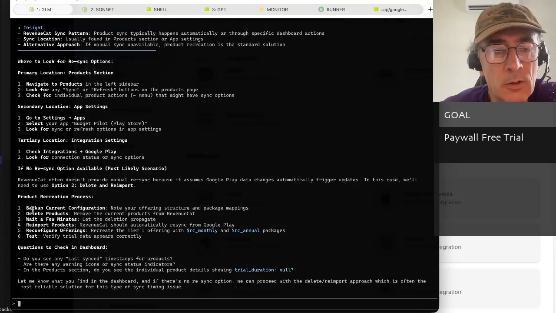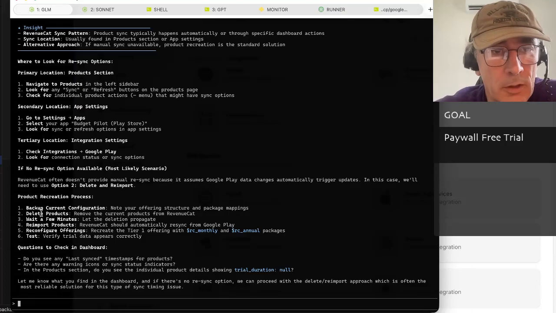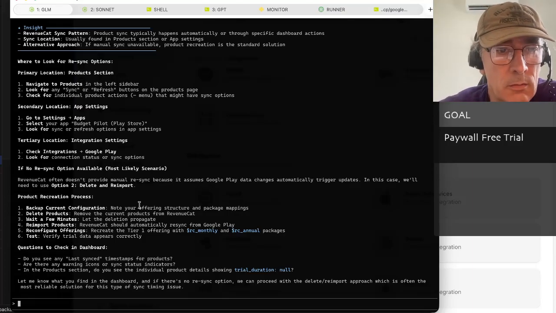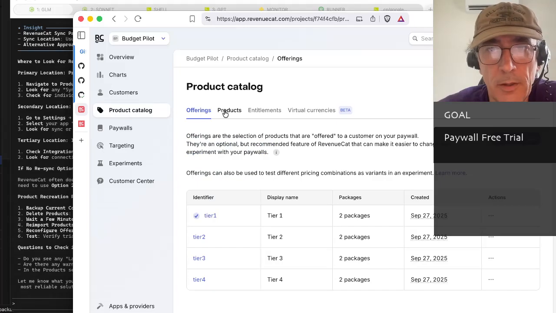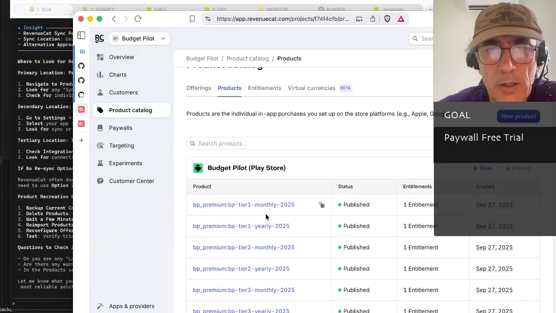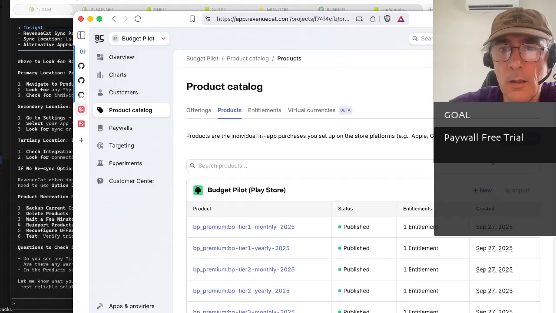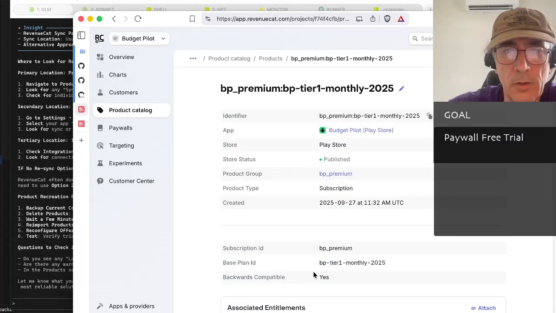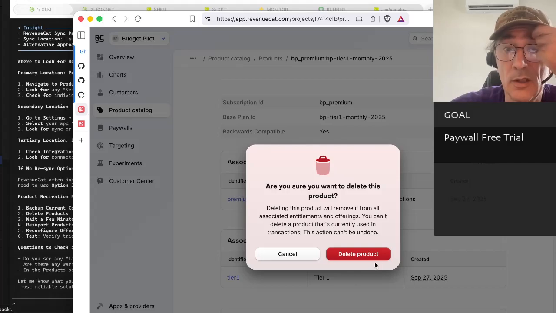Okay, let's use option 2. Backup current configuration. Don't need to do that. Delete products. Wait a few minutes. Okay. The problem is that the offering contains products, so I don't know. How do I delete a product? I go here, yeah. Oh, what if here, now import only for new product? If I go here and I say delete, will it let me delete because it's inside an offering?